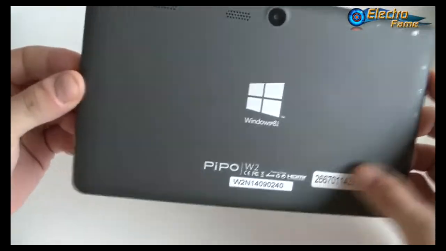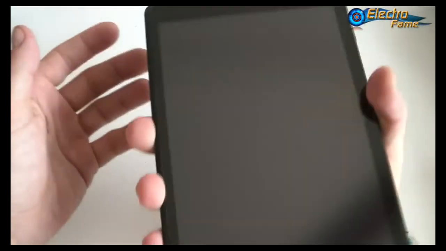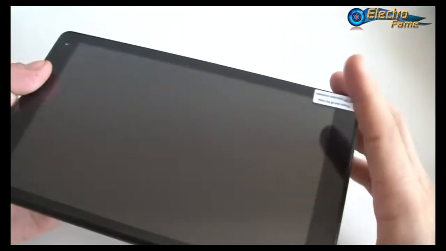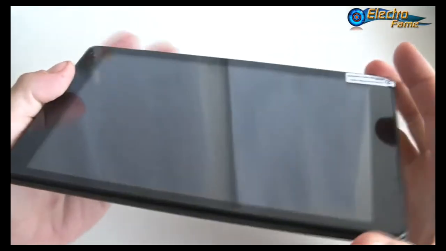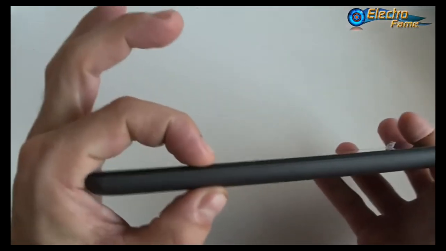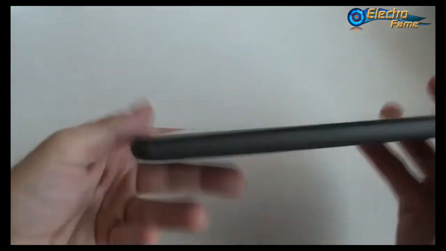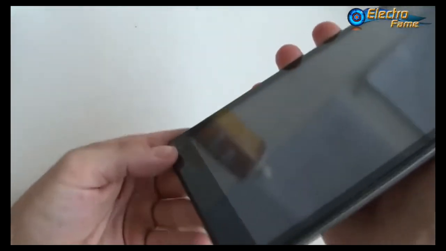So this is the Pipo W2. So 8 inches, pretty small, holds very well in hand. And so the dimensions are actually 206 mm long, by 126 mm, and the thickness of only 10.3 mm. So the weight is actually very nice because it's only 360 grams and it's not that heavy, to be honest.